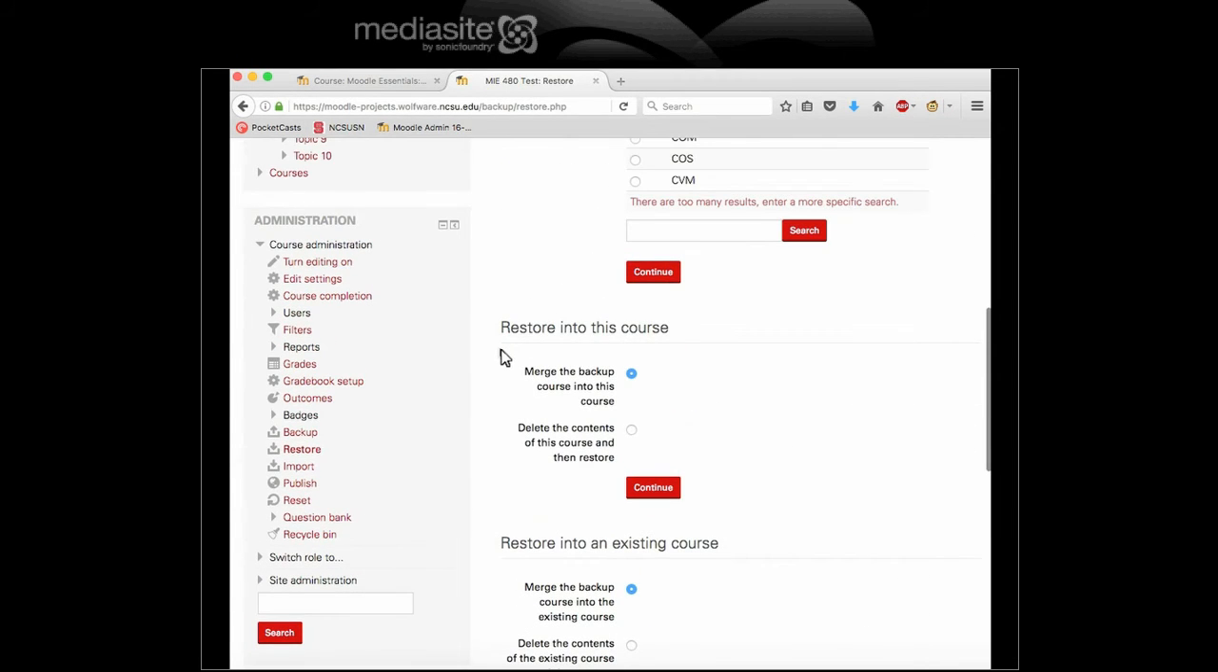What we are going to do in this scenario is restore into this course, and we are going to select merge the backup course into this course. That means that whatever is in that course right now, Moodle is just going to add on from the backup file to whatever is in that course. You also have the option here to delete everything that is within your destination course and replace it with the content that you're about to restore. But in this scenario, we're going to click on merge the backup course into this course.